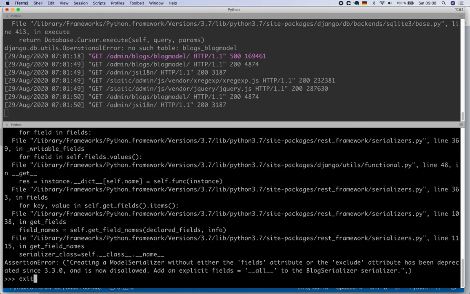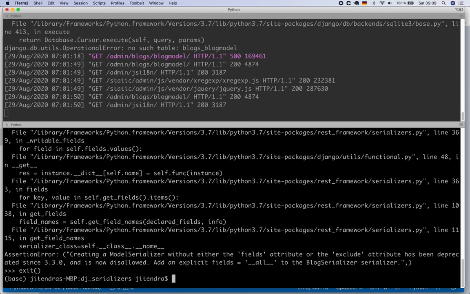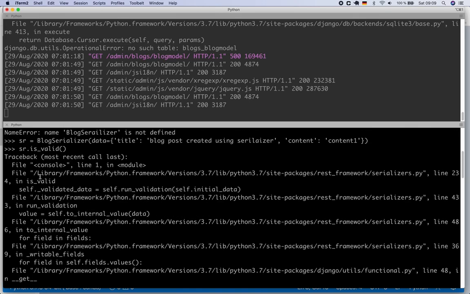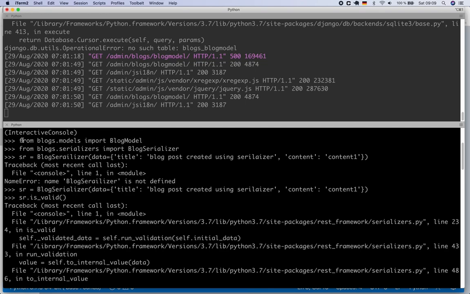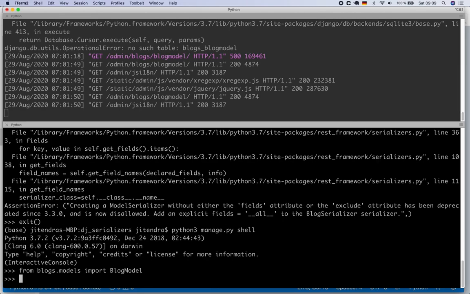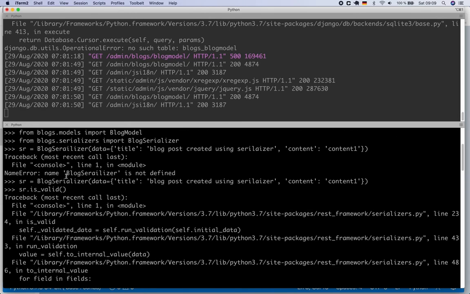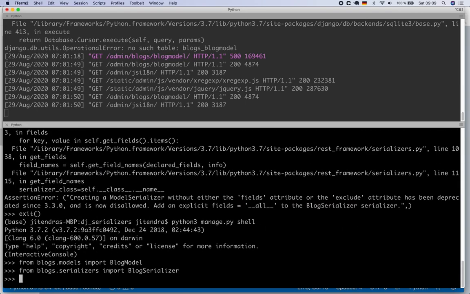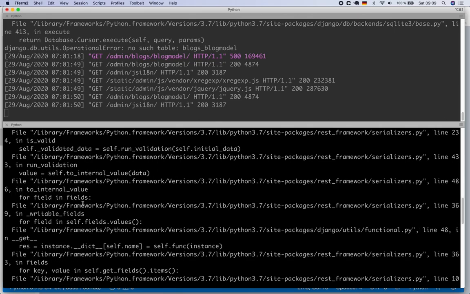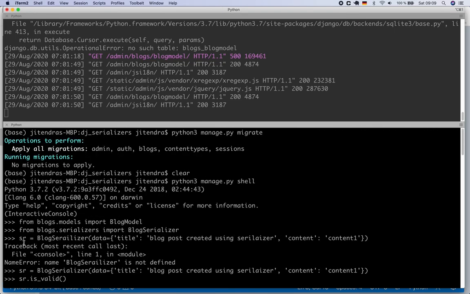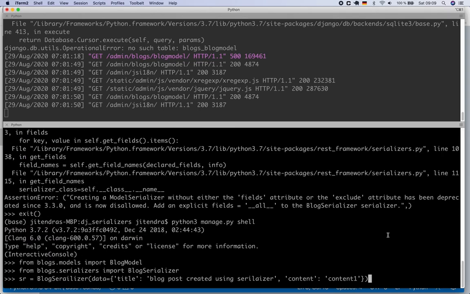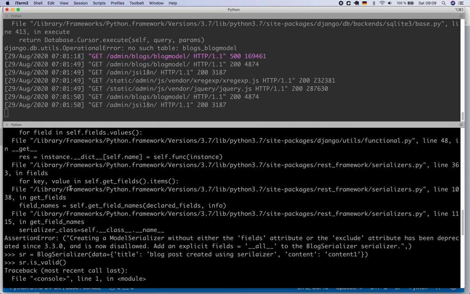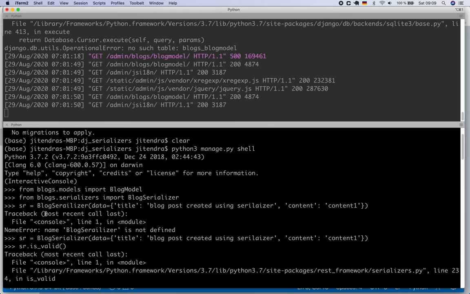Oh no, I think I have to quit the shell and then reconnect again. So I have to import everything once again. Block model, import from block serializer. Now I have to initialize the serializer object with the blog post. We are good to go. Okay, let me copy paste the right one.